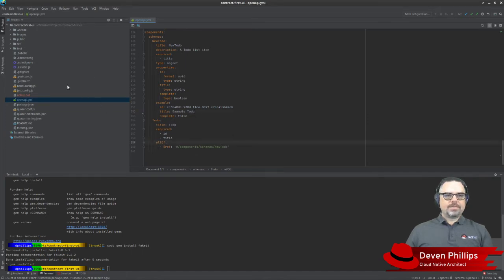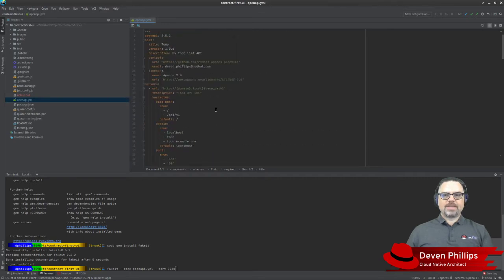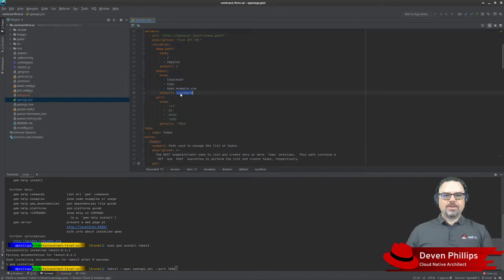All right, so let's start up that mock API server. We're going to type fakeit, spec is openapi.yaml, port is 7080. And the reason I chose 7080 is that if you look at the top of our OpenAPI specification, our server is defined by default to use localhost port 7080. That's to make it easier for local development work. We'll start that up.